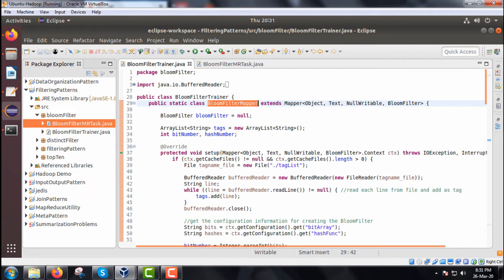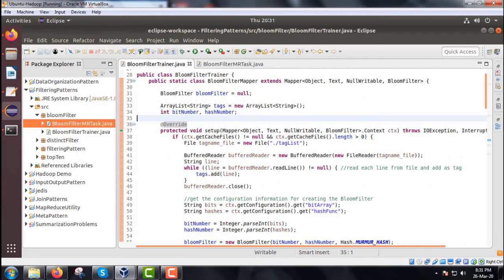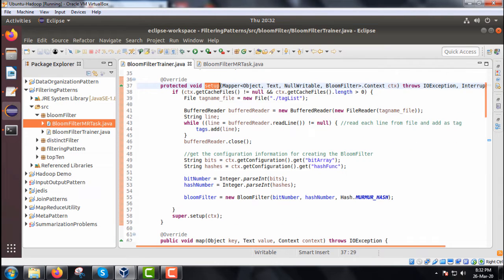We are going to override the setup method, and we override this particular setup because it is extending the Mapper class. So here ctx.getCacheFiles is not equal to null, and ctx.getCacheFiles length is greater than 0. Then we create a new file, where tag list is the folder name. So this is the respective tag name file. We have the BufferedReader.